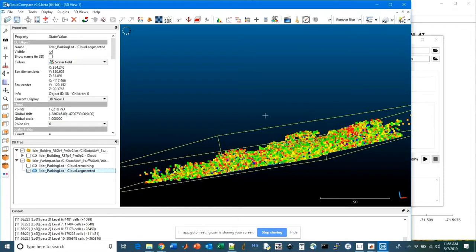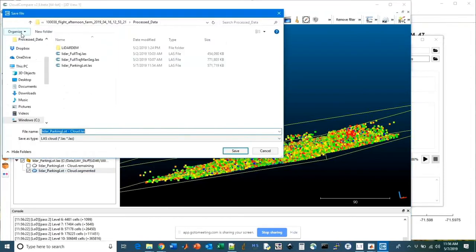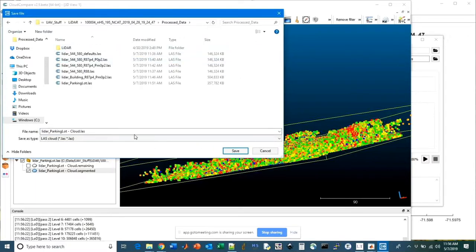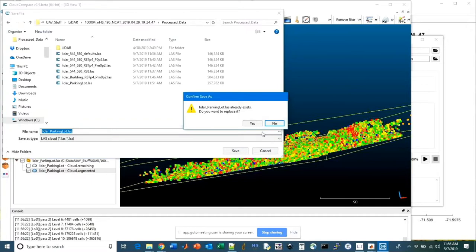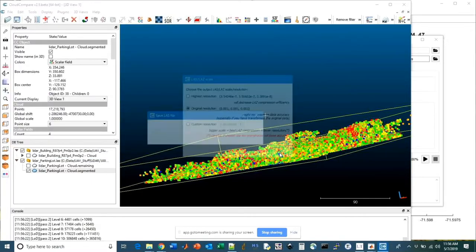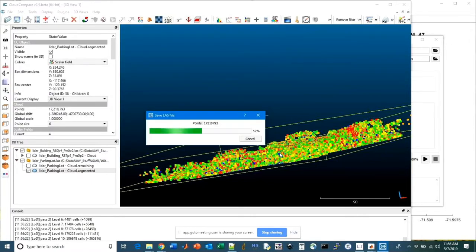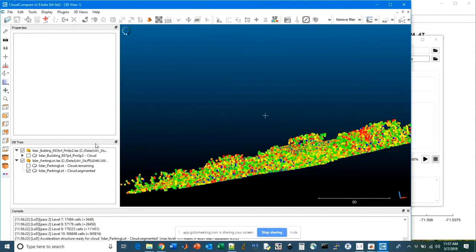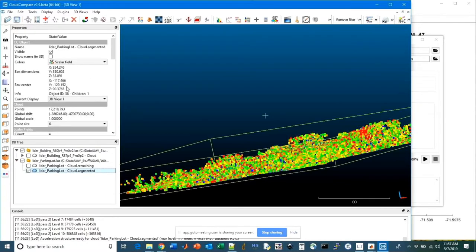So now I'm going to say file, save, and I'm going to choose where it's going to save it, which is data, UAV stuff, LiDAR, process data, LiDAR parking lot, and this time it will ask me if I want to overwrite it. Yes. And in general, with CloudCompare, I always accept their defaults for everything. Okay, so now I have this guy.